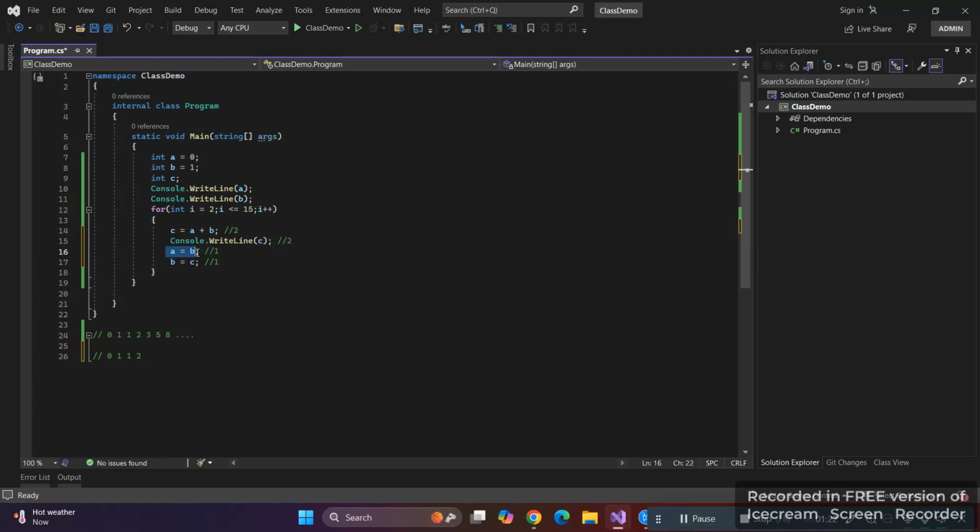Now A is equal to B. What is the value B is holding? B is holding 1, so that 1 will be stored inside A. And B is equal to C. C is holding the value 2, so that 2 will become B. And now again the loop will come here. C is equal to A plus B. 1 plus 2 is equal to 3. That 3 will be printed.